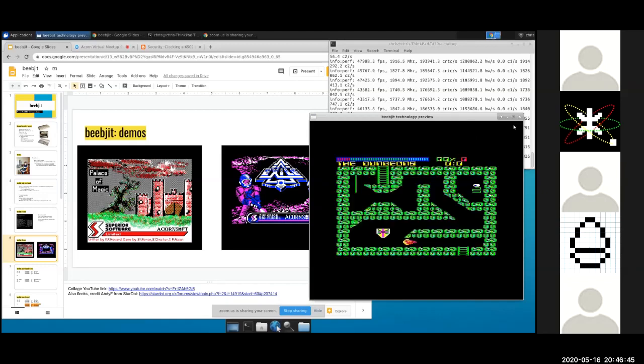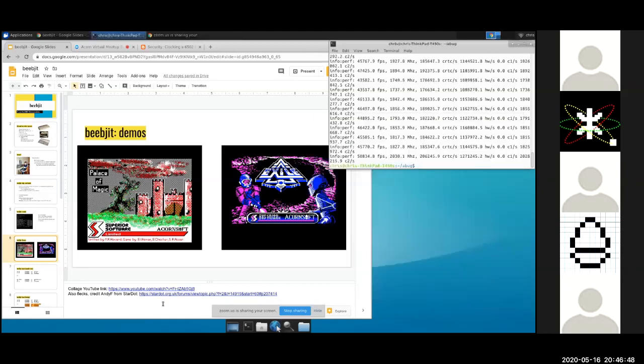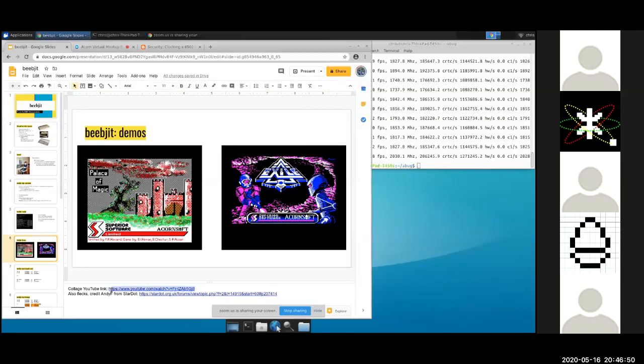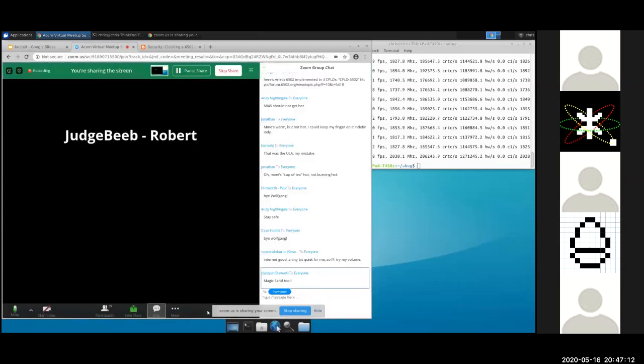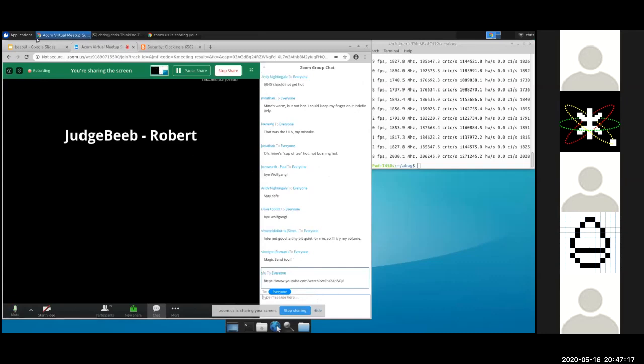I'll shut that down. I'm going to quickly paste a YouTube link into the chat, which, as part of a collage, has that video, just so that you can see it without the slow frame rate of the Zoom video. Okay, the way Zoom works, it looks like I can't get access to the... Oh yes, I can. There's the link.